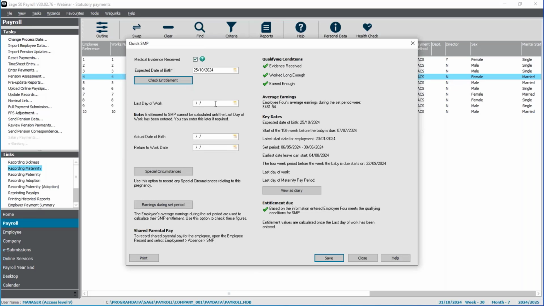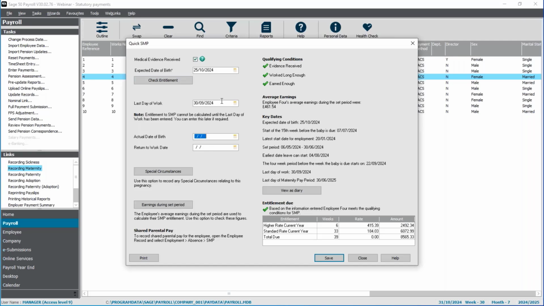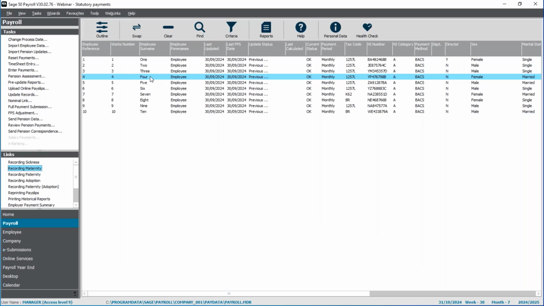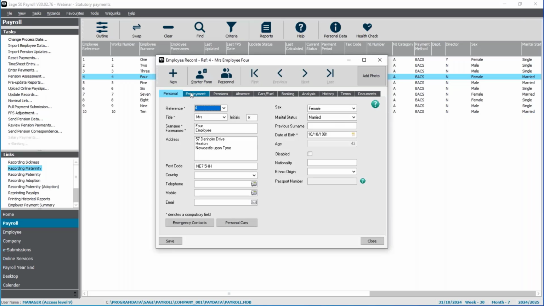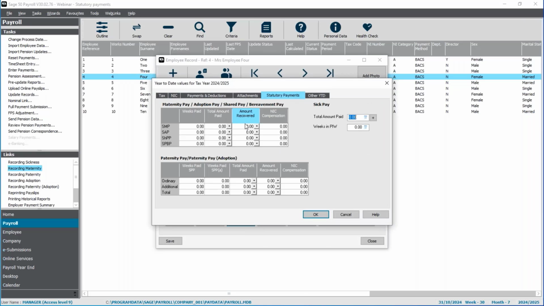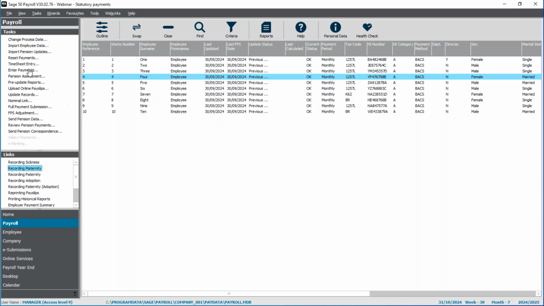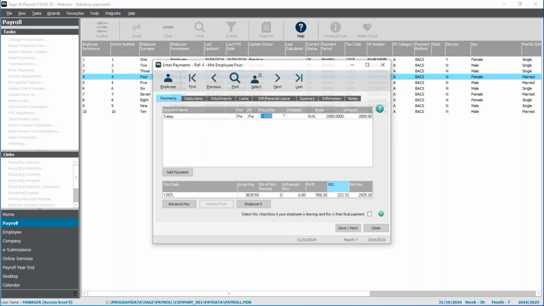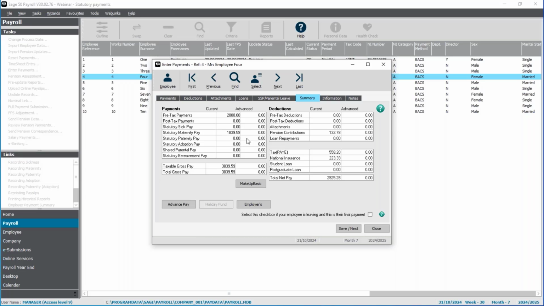So I'm going to pop in the due date, employee's last day of work. I can see all the entitlement figures. I can save these details. And then if I go back into the record, I'm just going to show you those year-to-date values again. You can see that the SMP has now been cleared. So when I go to enter payments and I check the SMP amount, I can see that that's appearing just as I would expect it to.